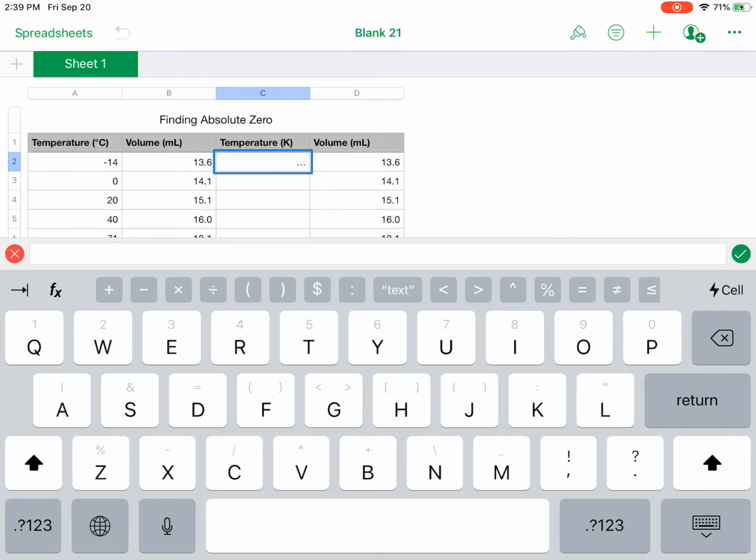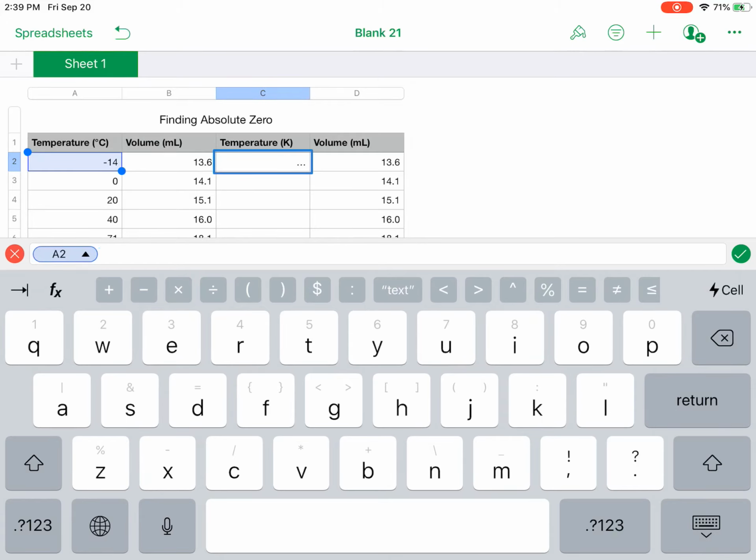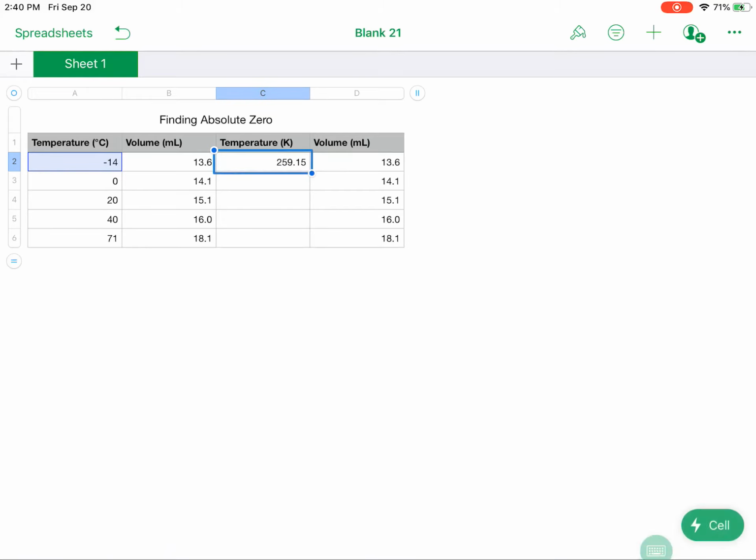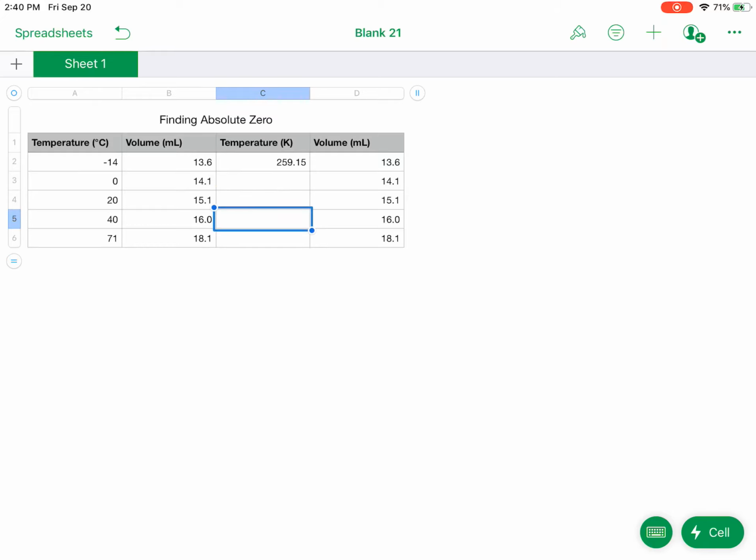So I want to reference the degrees Celsius temperature by clicking on cell A2. It then shows up with a tag for A2. And I want to tell the program that I want to add 273.15 because that's how you convert between Celsius and Kelvin. And once I'm ready, I'm going to hit the green check mark, which will then automatically calculate that new temperature for me. I don't want to have to type that into all of these cells.